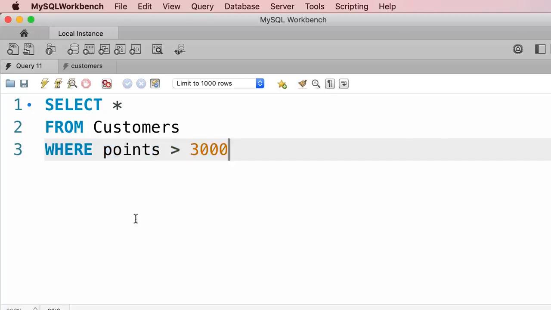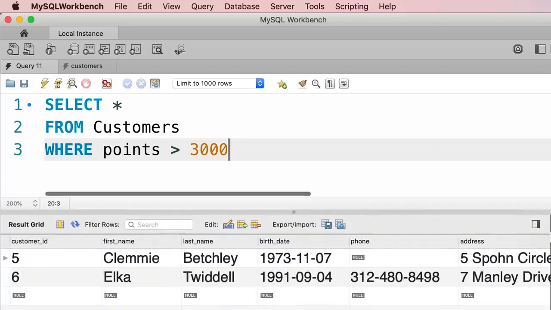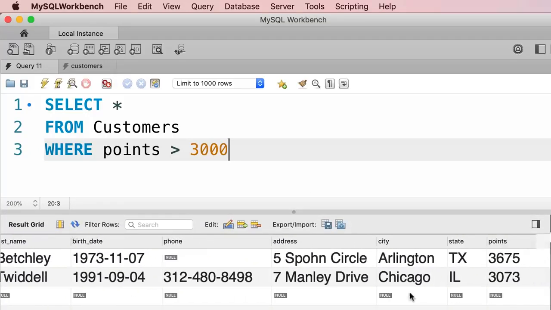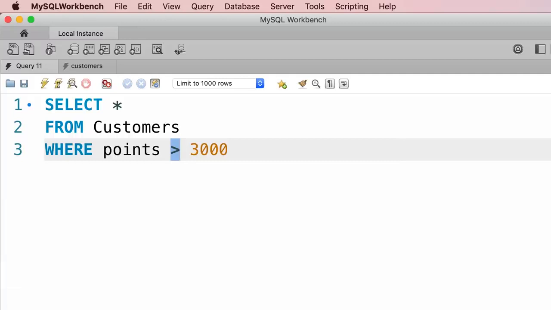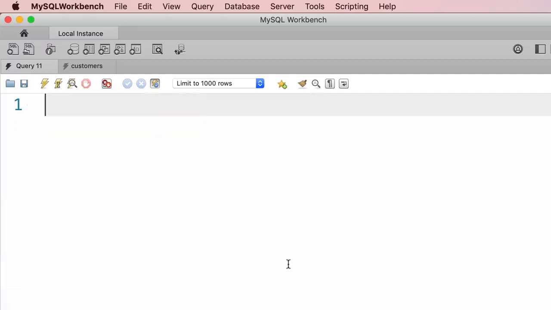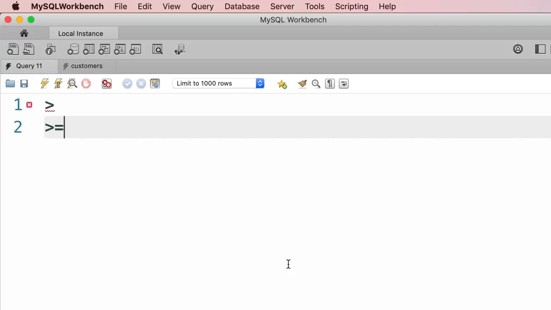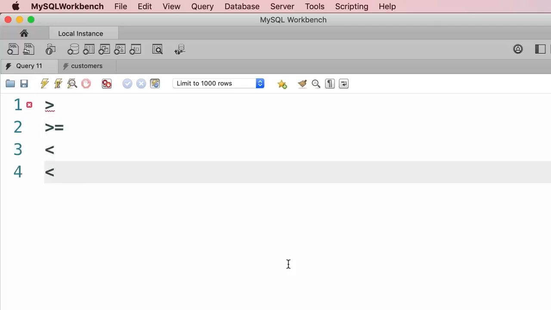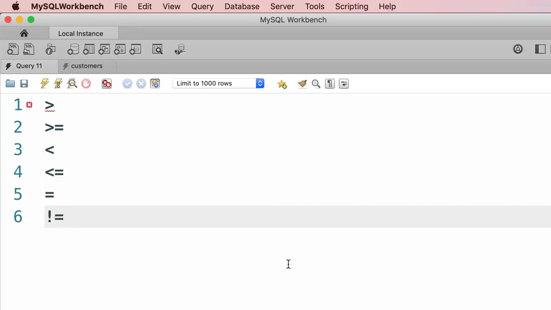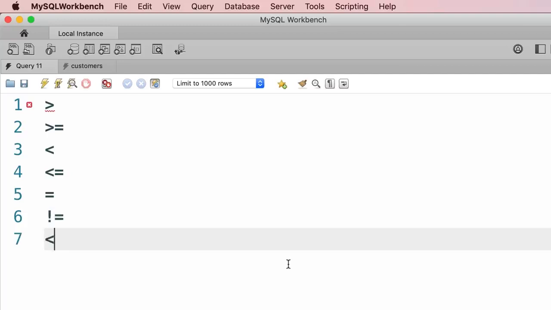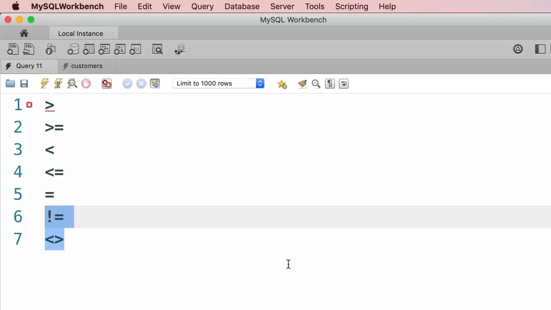So let's go ahead and execute this. And here's the result. As you can see, we have only 2 customers with points greater than 3,000. So this is what we call the greater than operator, which is one of the comparison operators in SQL. Let me show you the complete list of comparison operators. So we have greater than or equal to. We have less than or equal to. Here's the equality operator. And for not equal, we can use an exclamation mark followed by an equal sign or something like this. So both these are not equal operators. Let me show you a few examples of these operators.